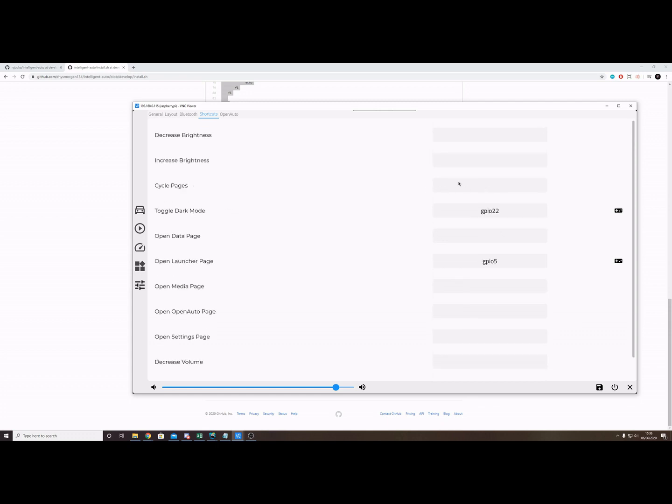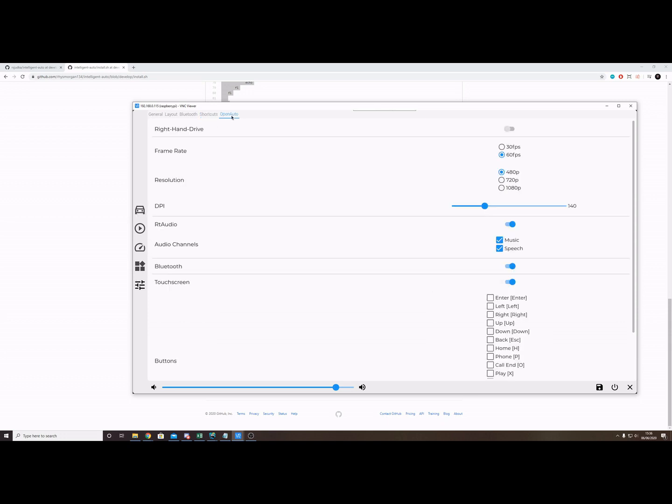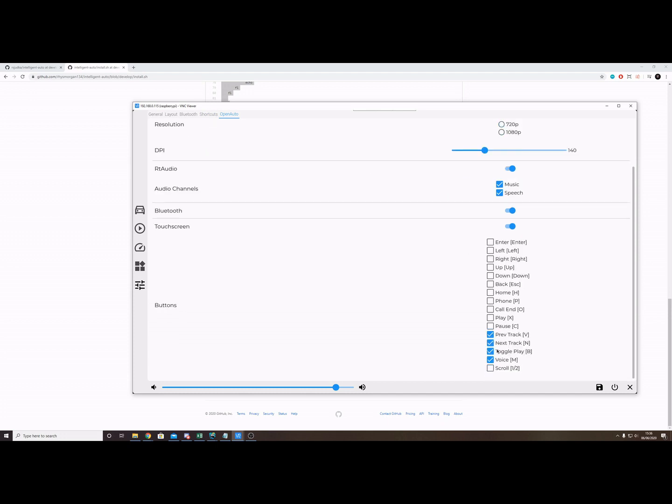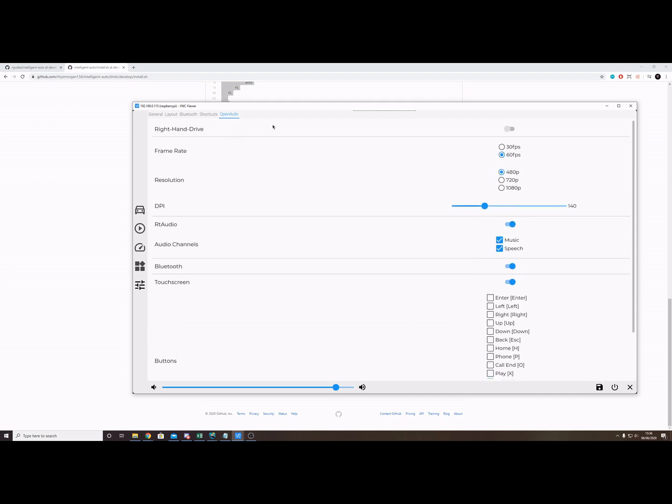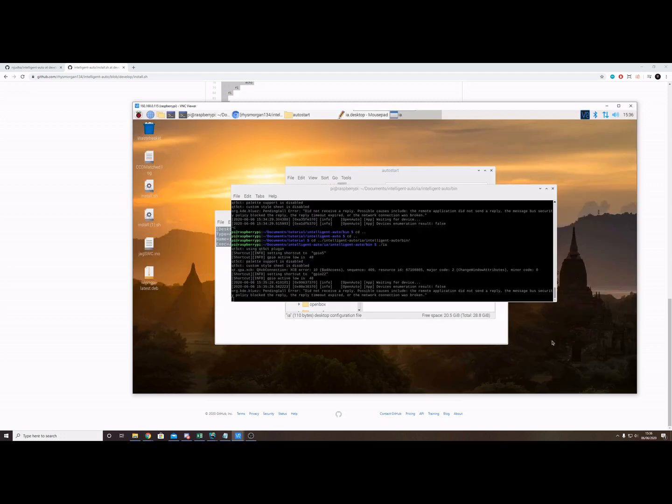Cycle pages is quite a nice one that he's just added, so you can just have one physical button on the dash which will cycle through these. And then just your standard open auto things. You've got the keyboard shortcuts for this one, so you can do your steering wheel controls. So yeah, that's pretty much it.